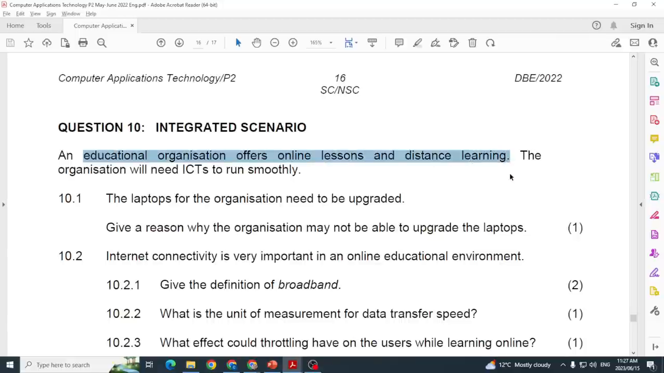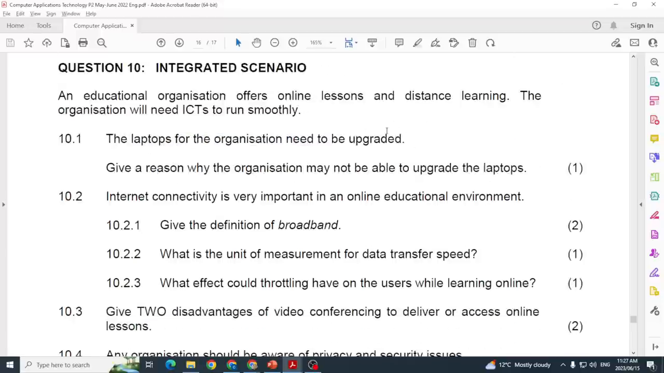Online lessons, we're going to be using things like Zoom, we're going to be needing cameras, phones, microphones, etc., all of those things. The organization will need ICTs to run smoothly. Okay, so given that, we also need to remember online lessons. We're going to be looking at things like our internet usage, our internet line, the speed, all those different things. There is a lot. Okay, so 10.1, the laptops for the organization need to be upgraded.